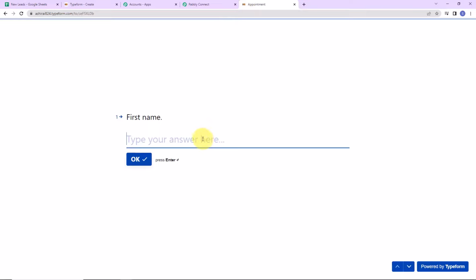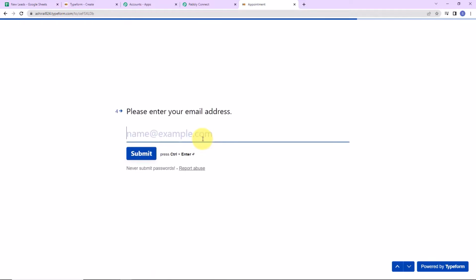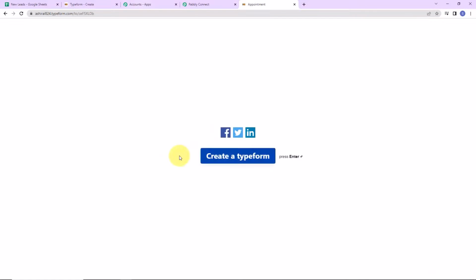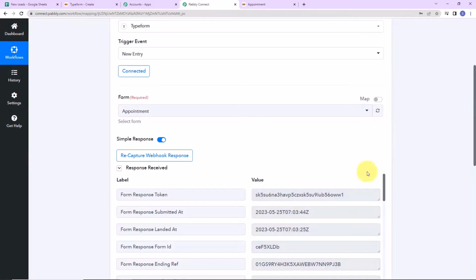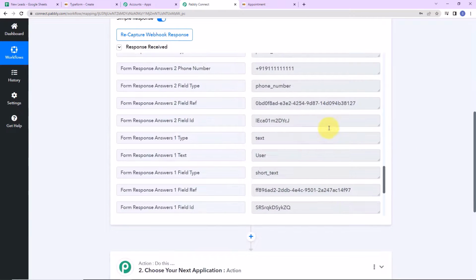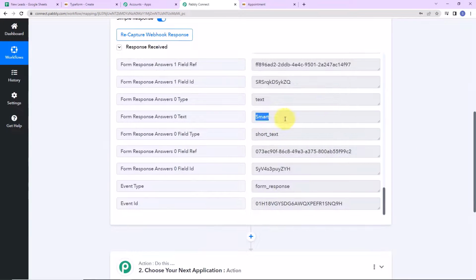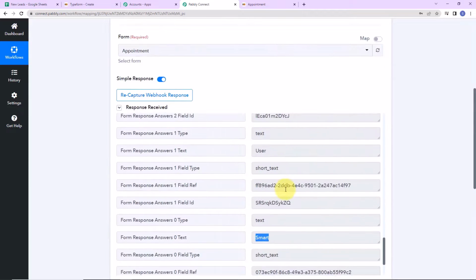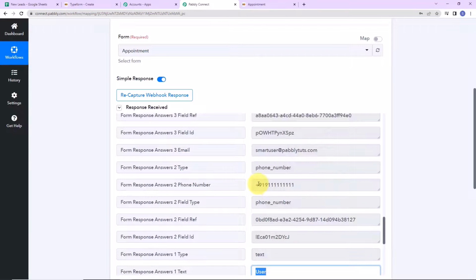So now let's say that my information here is, first name is Smart. Then the last name here is user. Then we have the phone number. And then we have the email address. So once I have entered, you can see the form has been submitted. Now I'm going to take you back to Pabbly Connect, and here you can see that we have received the API response. So let me take you down, and yes, here you can see we have received the first name, then here is the last name, then we have the mobile number, and here is the email address.